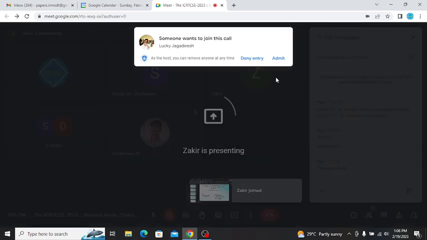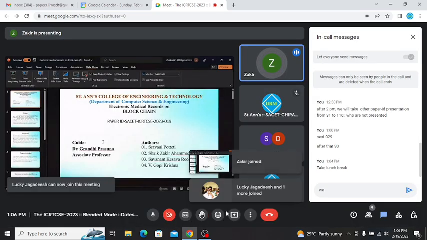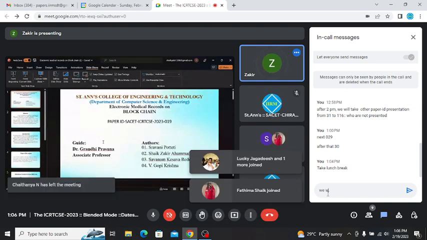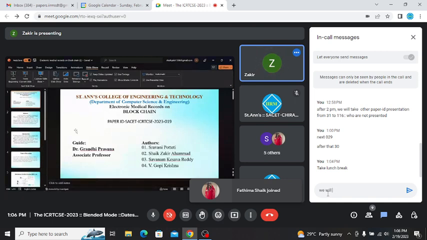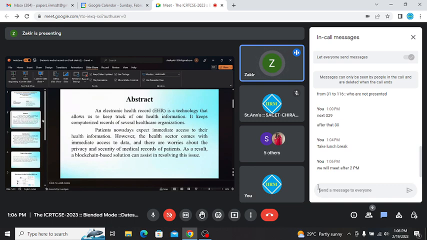Is it visible? Good afternoon, sir. My name is Sheikh Zakir Ahmad. I am studying BTech fourth year, CSE stream, in St. College of Engineering Technology. Our project is electronic medical records using blockchain. The main abstract is that this technology allows us to keep track of our health information. It keeps computerized records, so we can take the records whenever we want, or we can share the records with any other persons.